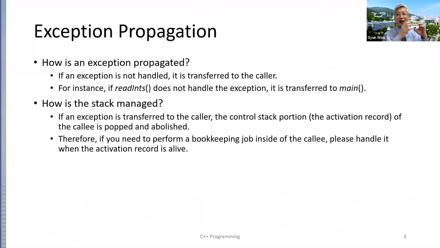So you have to make an exception object, and that should not be abolished, even though the cause of the exception may be local. The exception object is not local anymore. For instance, if readInst does not handle an exception, readInst may raise a size error, may raise a memory allocation error. It is transferred to main. So how the stack is managed is an important problem.